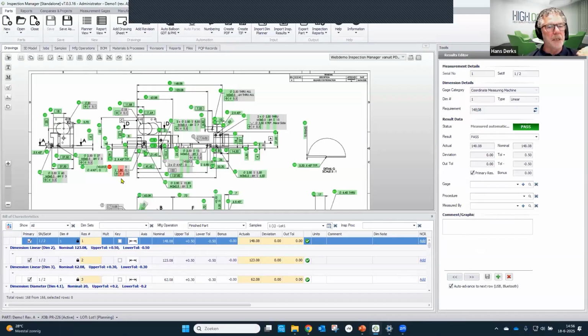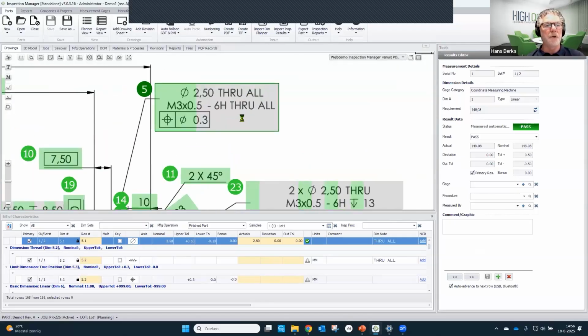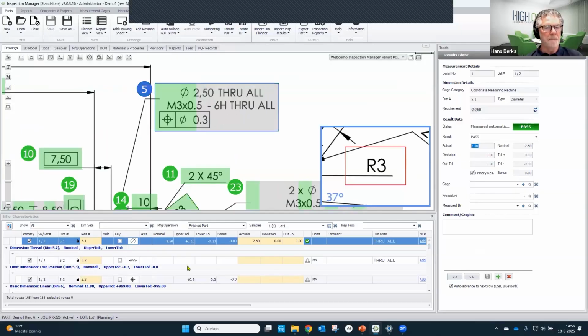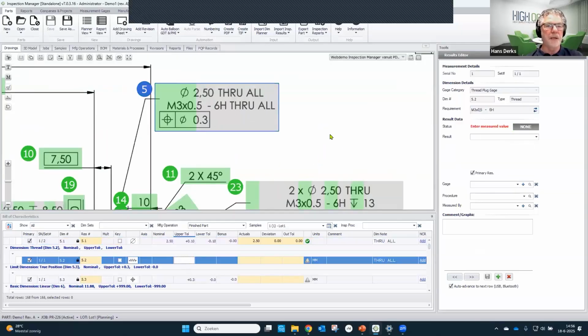Red, it's measured and it's out of tolerance, and this is a minus tolerance. So I copied the nominal to the actual. With a minus tolerance, this is red, it's out of tolerance, and gray means it's not measured yet. For instance, this threaded hole cannot be measured by a CMM, of course. So I can also add a result over here in my results editor. It is passed, I can store it, and now it's a little bit more green.